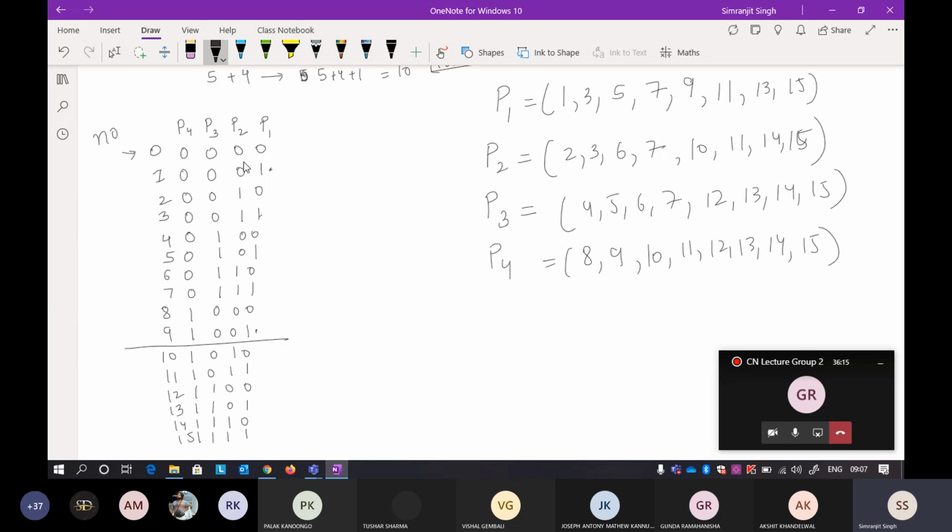Now if you want to see the check bits, it will be completely reverse. The check bits will start from C1 here, C2 here, C3 here, C4 here. So I can write C1, C2, C3 and C4. That is how the check bits will be.